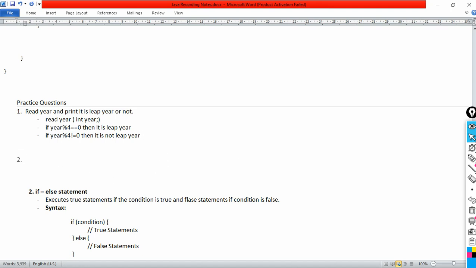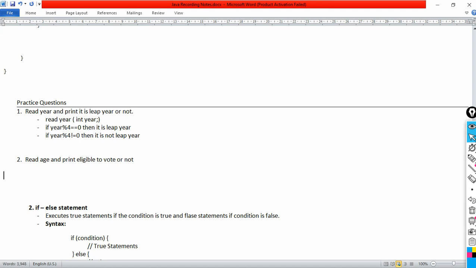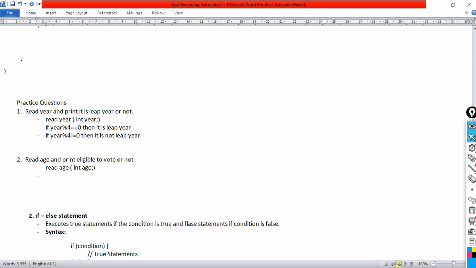Next, number 2: read age and print whether eligible to vote or not. I will give you the logic. First of all, you have to read age. Age is an integer variable again. Now, what is the eligibility? If age is greater than or equal to 18, then eligible to vote. Otherwise, not eligible to vote.